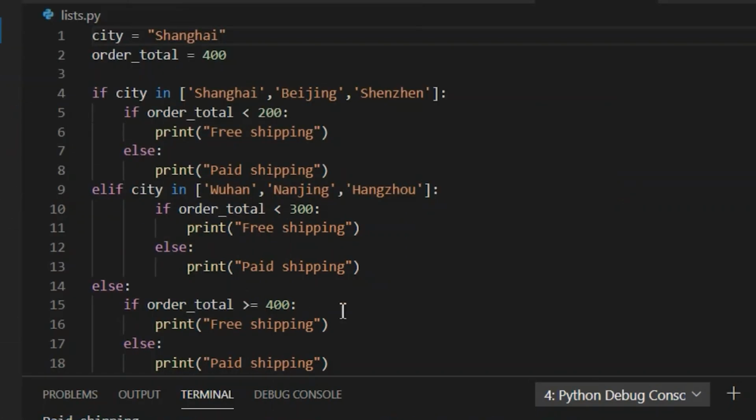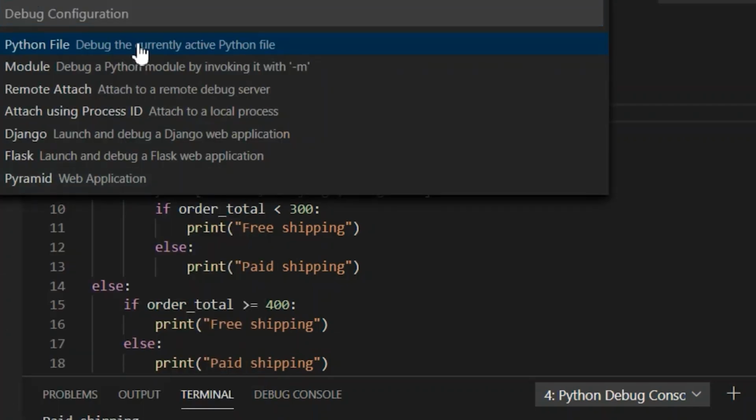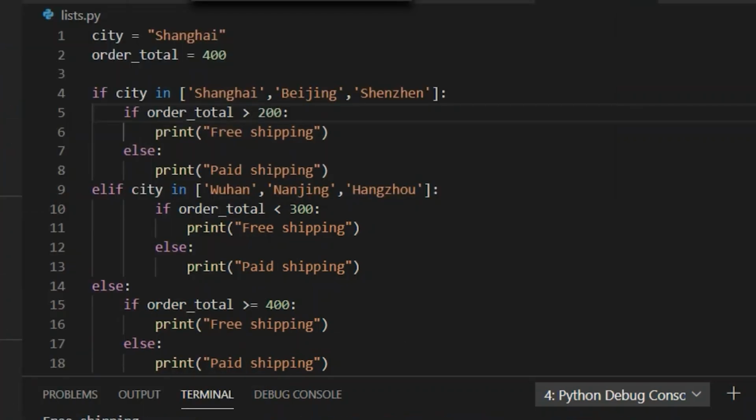And as you can see, paid shipping down there. So if we switch that way instead, now it's saying if the order total is larger than 200, we'll do free shipping to Shanghai, Beijing and Shenzhen. And this is the one it's going to go for. It's not going to run the elif, and it's not going to run the else, because it's running the code within the if. And as you can see, we've got free shipping now as well.